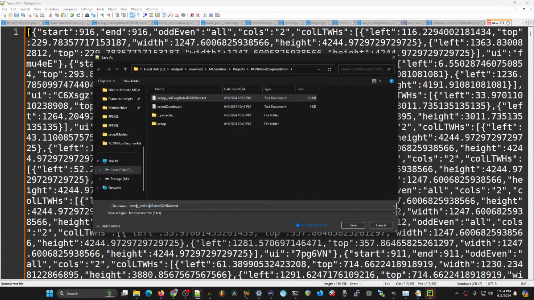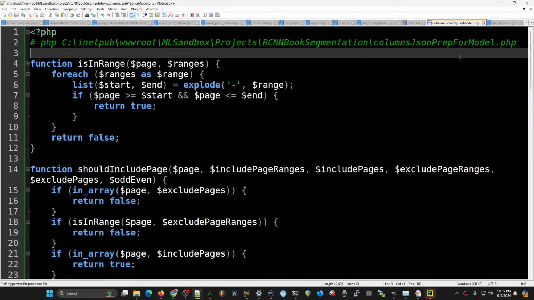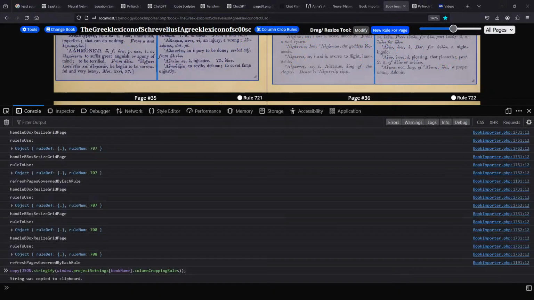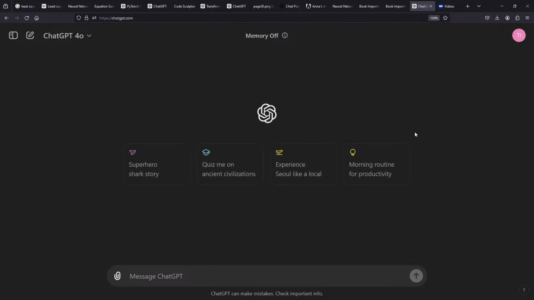And then this one will be Greek lexicon_ And then we have to update our PHP here. And, you know, by we, I mean ChatGPT. So let's go to ChatGPT again. Control K starts a new chat.